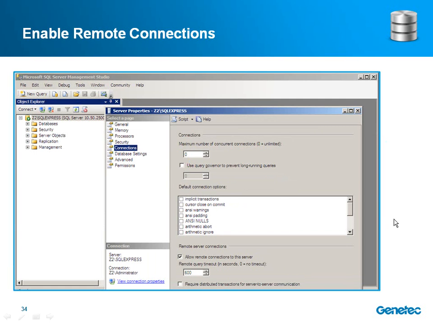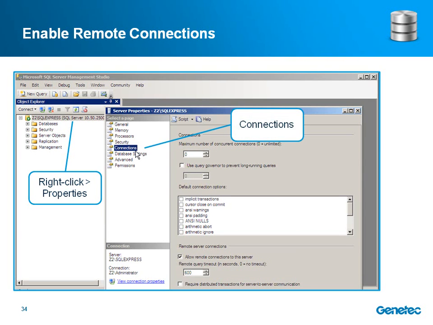Once you're in there, you'll see your server at the top of the tree here. And we'll want to right-click on it and go to the properties. From there, you can click on the connections. And on the right, make sure we have allow remote connections checked right here.